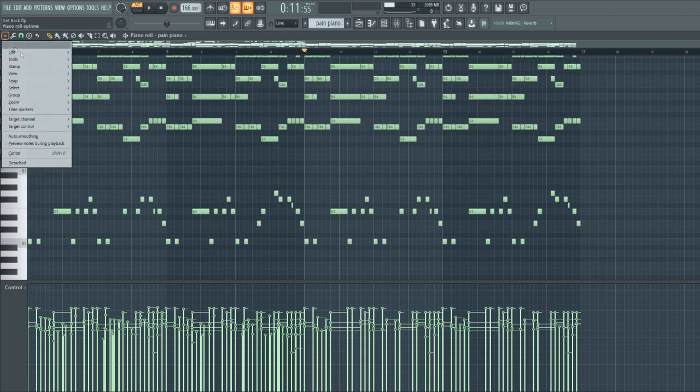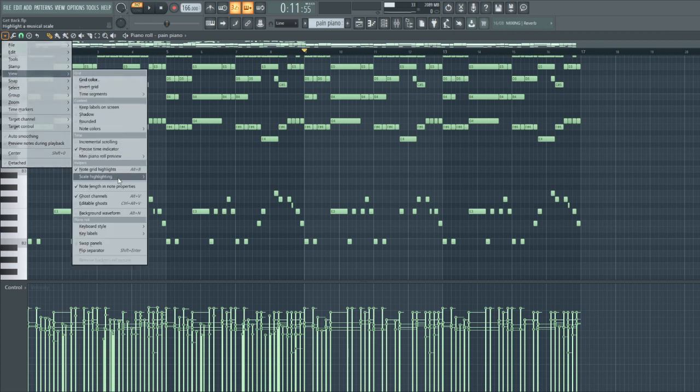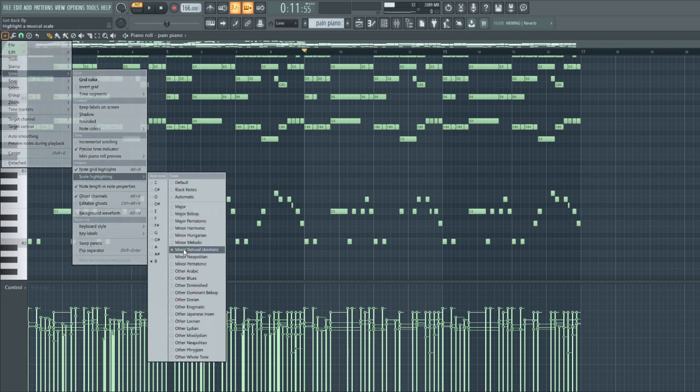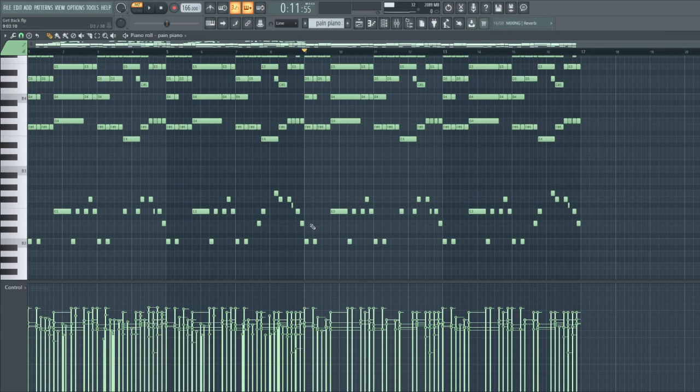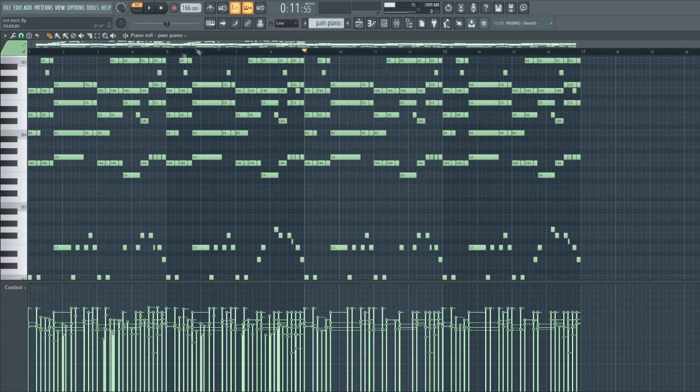If you don't know how to see the scales, you go to view, then scale highlighting, then right click B, right click minor natural, because that's the scale we're in. And yeah, this is what it sounds like.